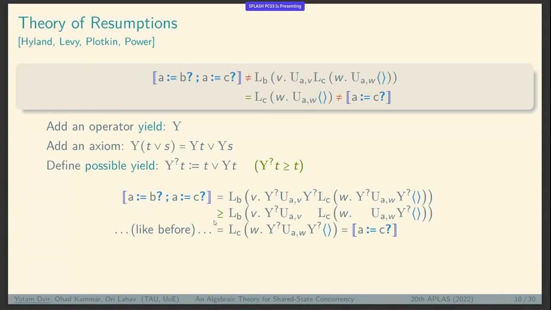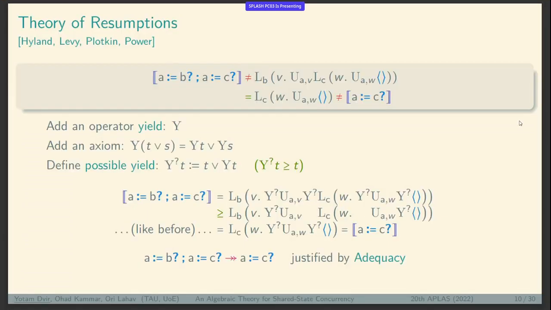Just notice that we're not getting equality anymore. We're just getting a one-sided inequality, right? And this is the one that we should be getting. This is the one that is valid in the concurrent setting. It's the other direction that was problematic. Okay, so if we prove adequacy, we'll be able to justify this transformation.